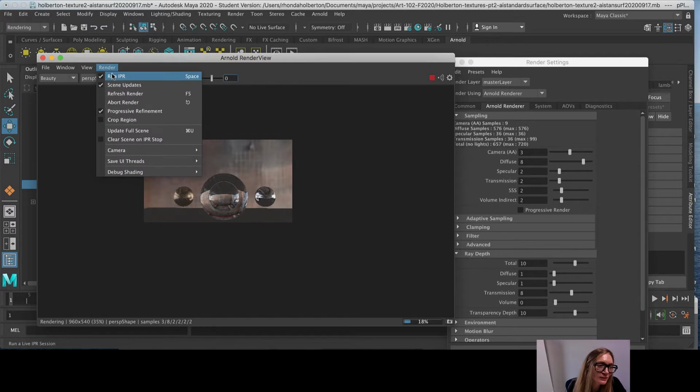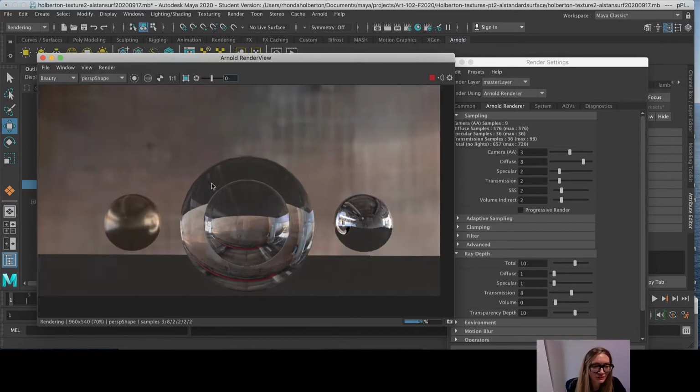In order to update in our normal render view, our IPR isn't automatically turned on. So if you shut the window and open it back up, you need to turn it back on. Okay, great. All right, so I have a sphere within a sphere here.